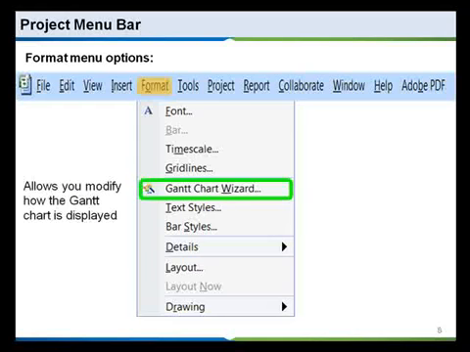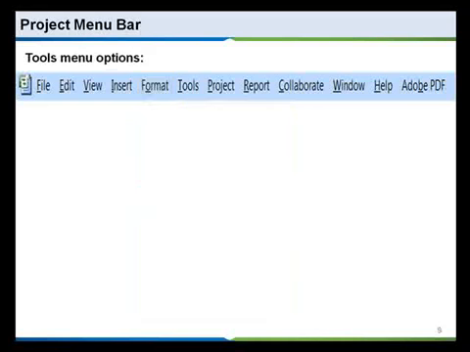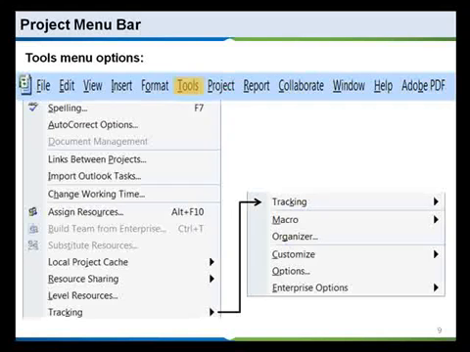Just remember, the Gantt chart wizard is a great tool for setting up how you want the Gantt chart to be displayed in your project window. Moving on to the tool menu options, we're going to take a look at several different tools that we're going to be able to use. So to access, select Tools from the main menu bar, which will display your tool options.